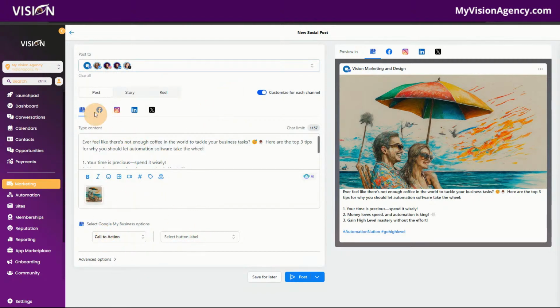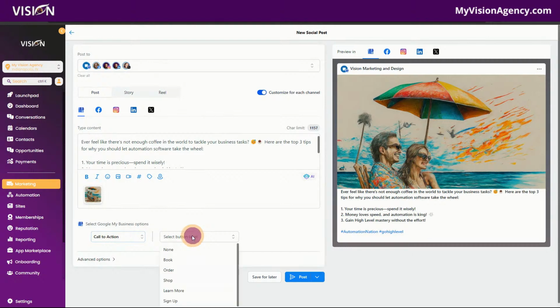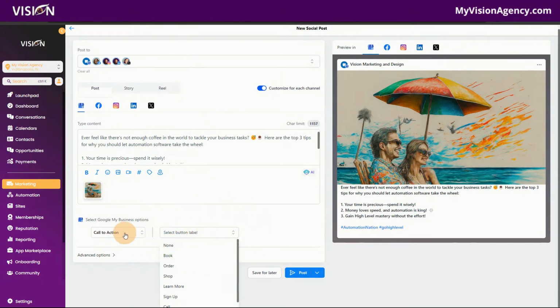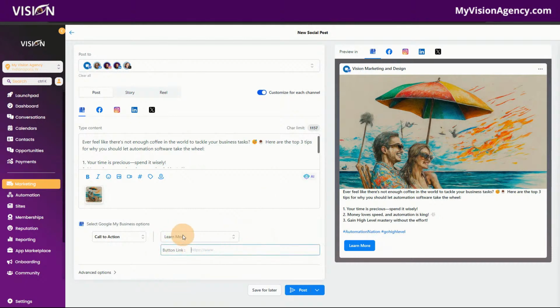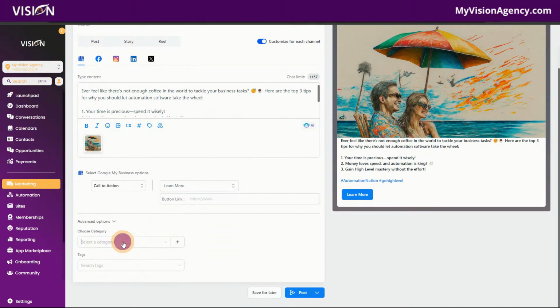Now, here for Google My Business, you can see that we're on the Google Business tab. And with Google Business, you have some extra options here where you can add a call to action, you can create an event, or create an offer. And depending on what you choose there, for example, if I say I want my call to action to be learn more, then I can paste my link there. Okay. You also have some advanced options here. And remember, in that section where we talked about categories, you can choose the category that you want this to be on. Let's just say this is tips. So we'll choose that.